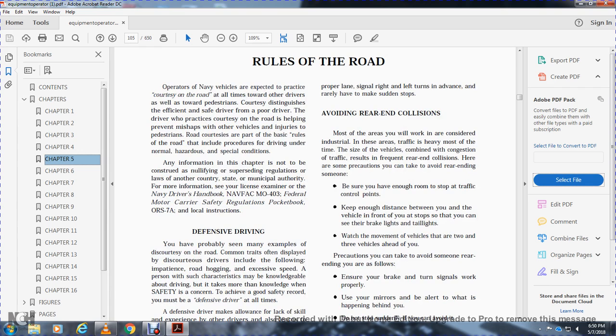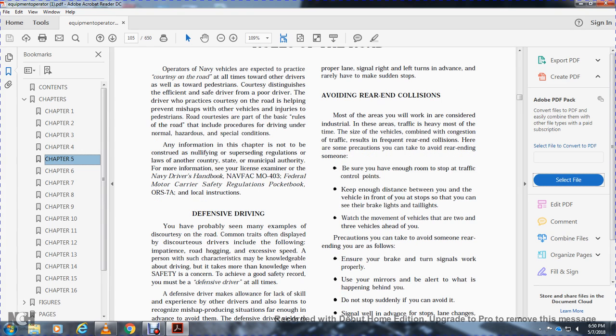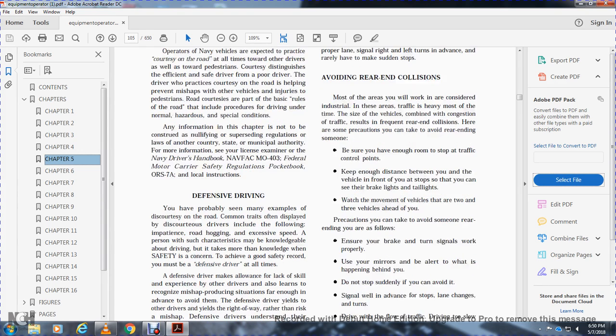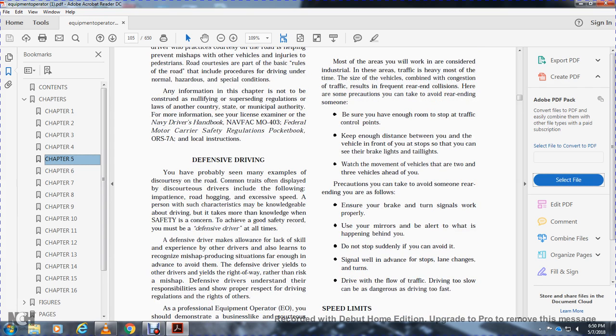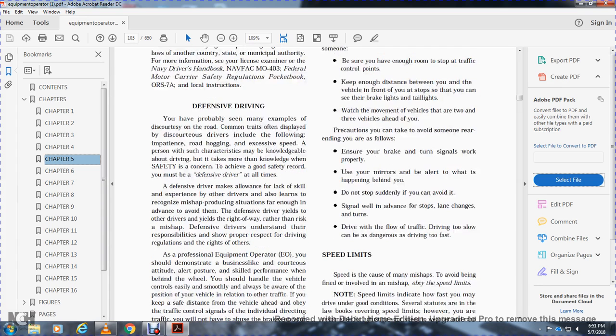Precautions you can take to avoid being hit by the vehicle that follows you: ensure the brake lights and turn signals are properly working, use the mirrors, and be alert to what's happening behind you. Do not stop suddenly if you can avoid it. Signal well in advance of lane changes, stops, and turns. Drive with the flow of traffic. Driving too slow can be as dangerous as driving too fast.